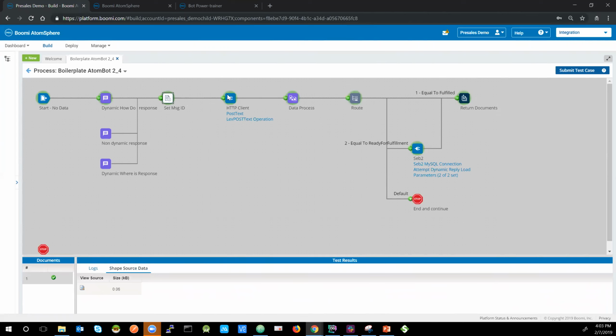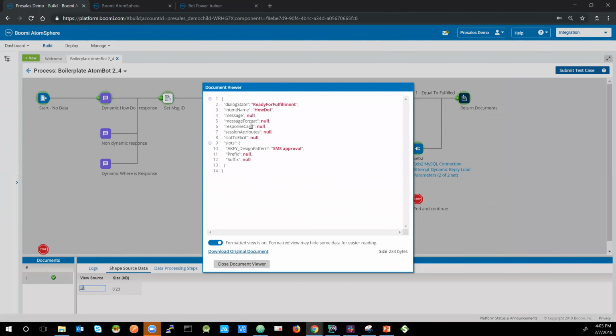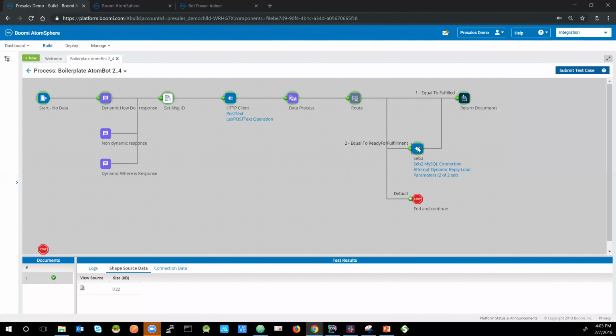When it goes out to AWS Lex via this HTTP connector, the data that's coming back as a response there indicates that it's ready for fulfillment, and it knows that the specific pattern that it's looking for is SMS approval. If this were something like the thank you message, where the fulfillment is coming from Lex itself, then this dialog state would say fulfilled. So this process is actually making some routing decisions based on that. If it does need to reach out to the database, it will. If it doesn't, then it doesn't. The database connector itself is populating the response.